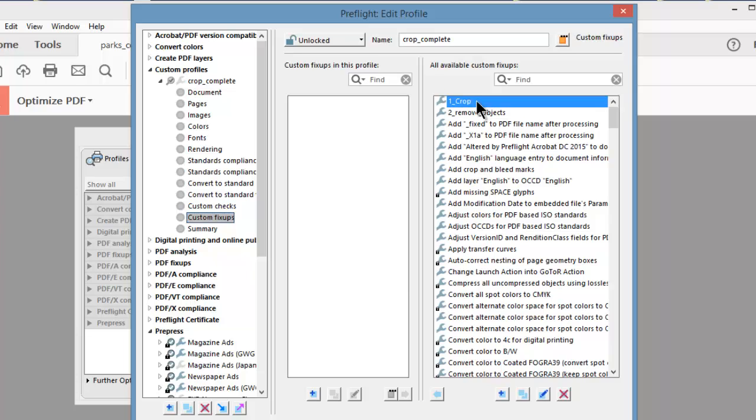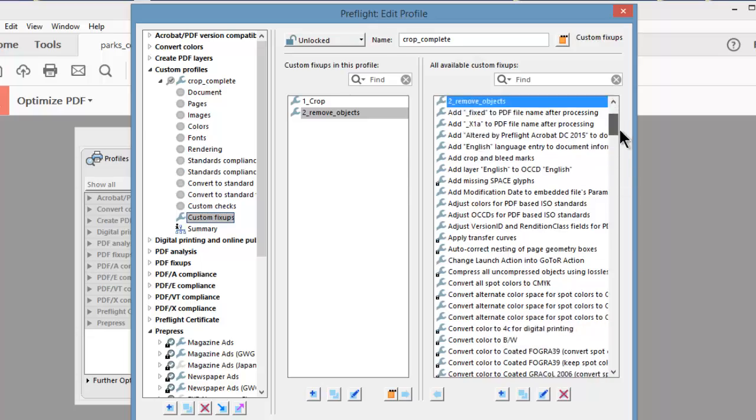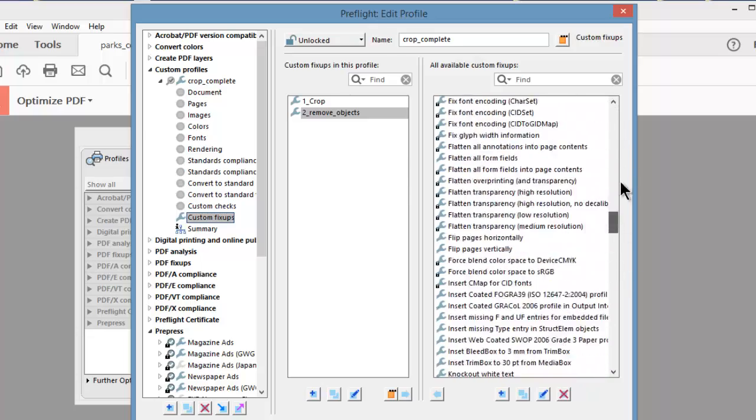So I'll click on Crop, and I'll click the little blue arrow to move it over. I'll click on Remove Objects and click the little blue arrow to move it over. I numbered these 1 and 2 so that they show up at the top of the list. Otherwise, they just get buried alphabetically within the current list.